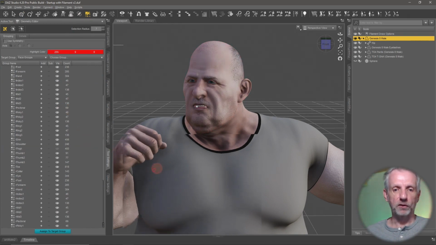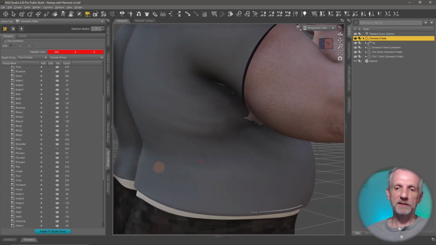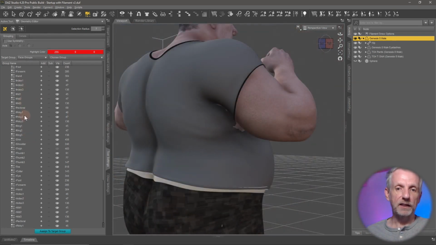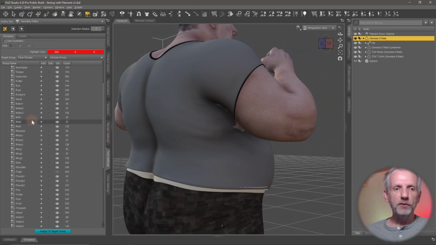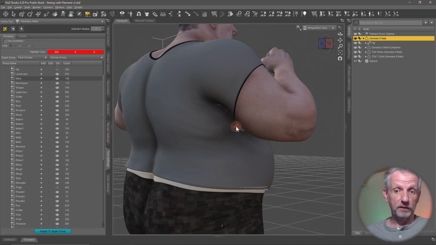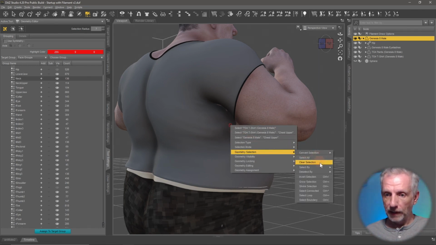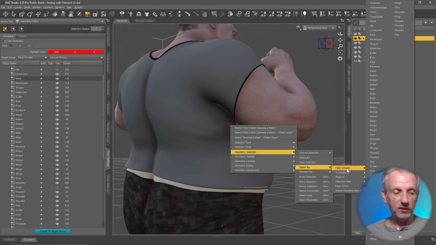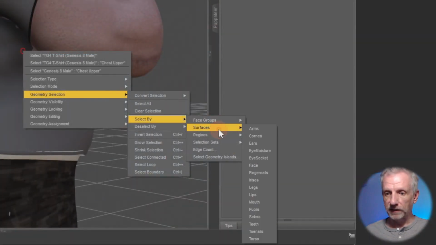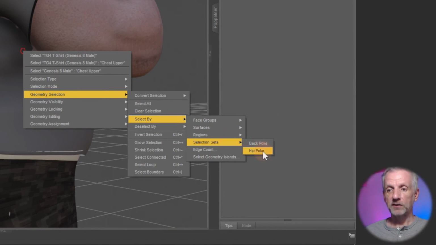So if you find it difficult to figure out this underarm section here, you might find something that's close to this area and then start with that and hide it from there. If you don't want to go into these groups, there's another way to start selecting these things, and that's by right-clicking. And then there is geometry selection, and then there is select by, and you have face groups, surfaces, regions, and selection sets. So these are available at your disposal from here as well if you haven't got the tool settings tab open, or if you want to work that way. Just thought I'd let you know that.